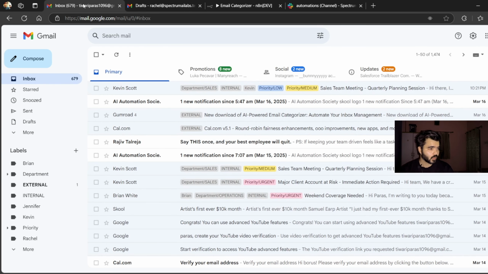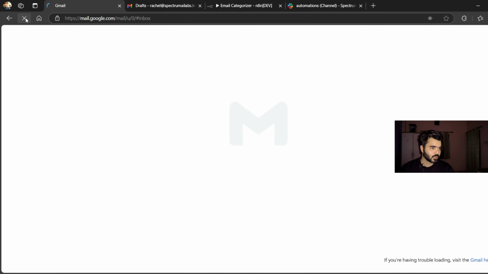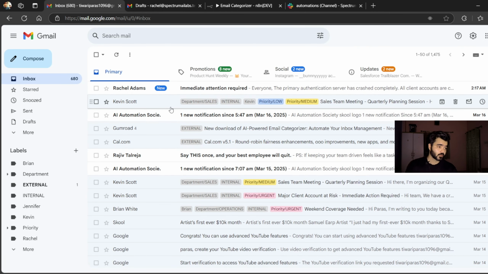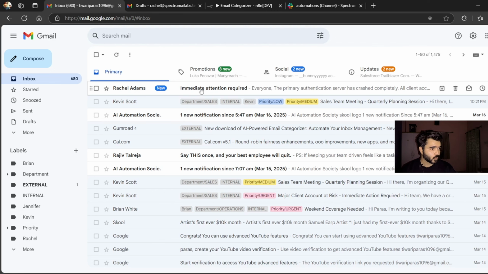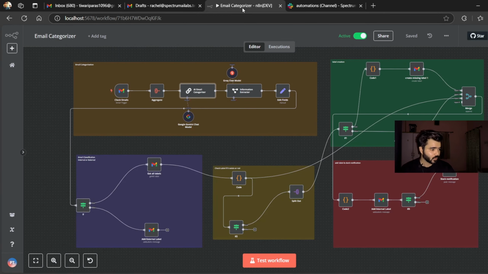Now let's check our Gmail account. We'll hit refresh. Okay, not yet. One more refresh. Nothing yet. Third time's the charm. Yes. So we got the email. We'll not do anything. We'll simply go back to our workflow and test the workflow.